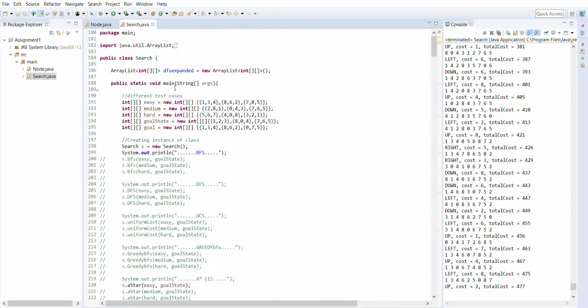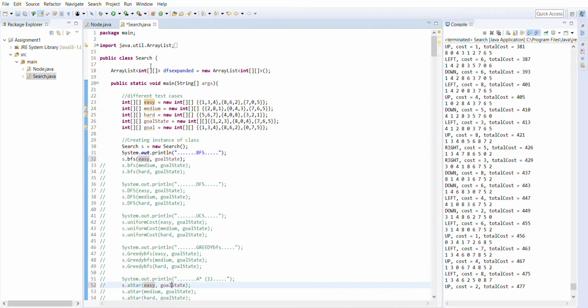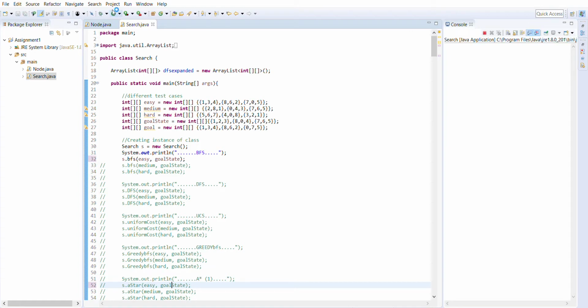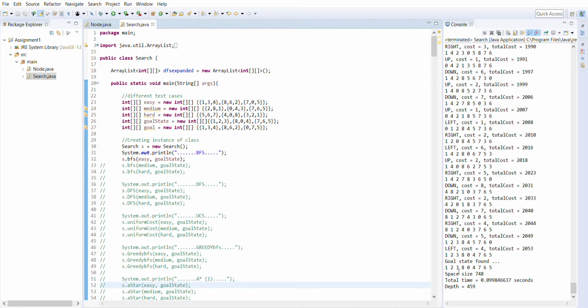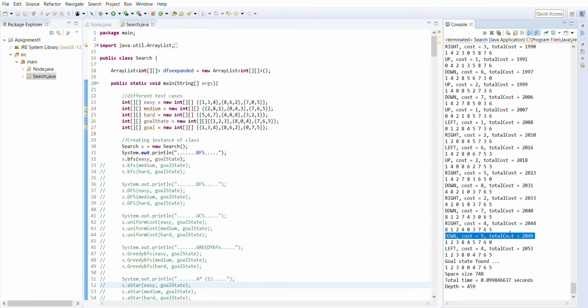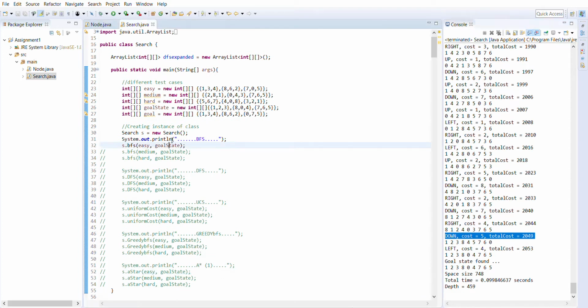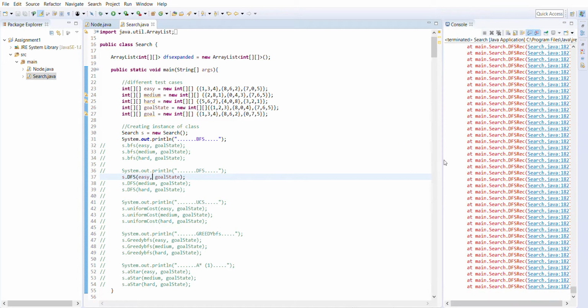I'm going to show you the BFS. It returns the space size, total time, and the depth. And this is the cost, the total cost, and the total cost keeps on increasing as the algorithm keeps on going on. This is my DFS, and it throws a stack overflow error.